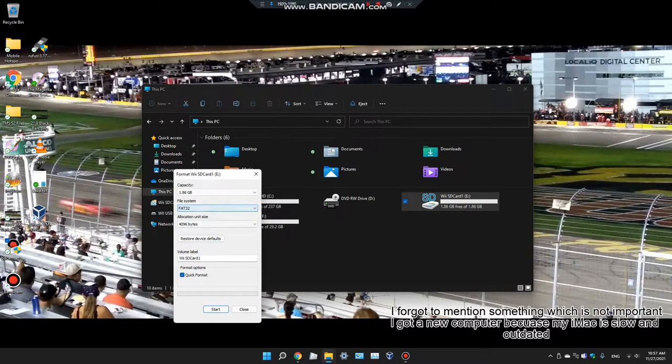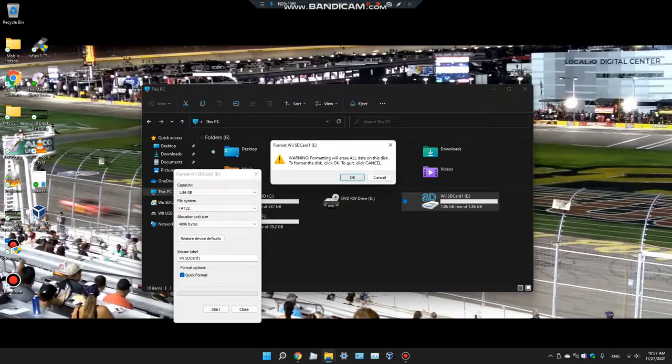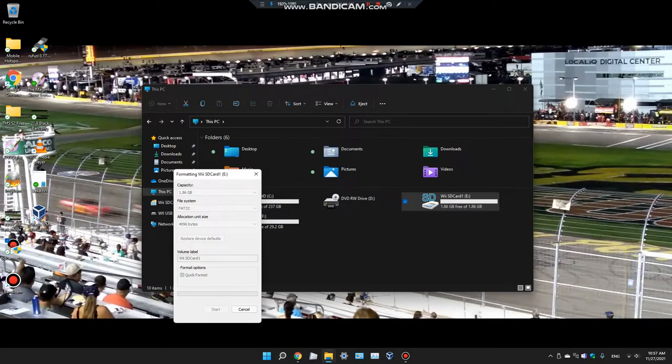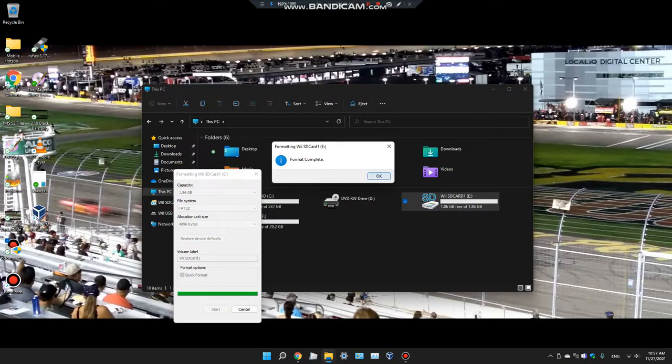Make sure you back up all your stuff. If it's brand new out of the box, format it FAT32 just in case. And insert the format. Once that's done, press OK.